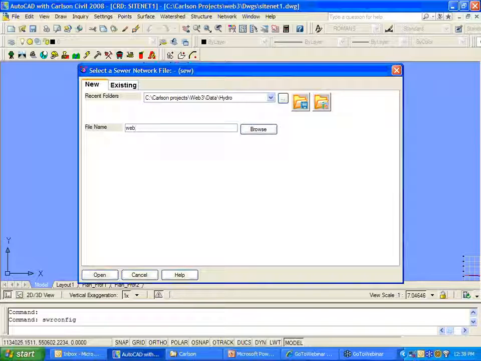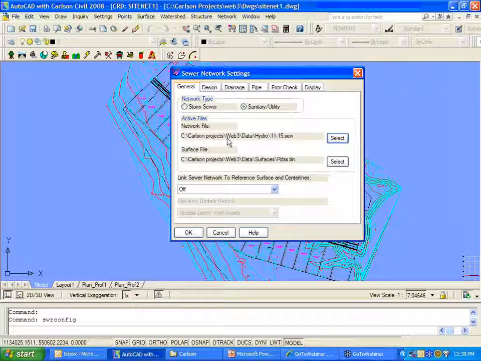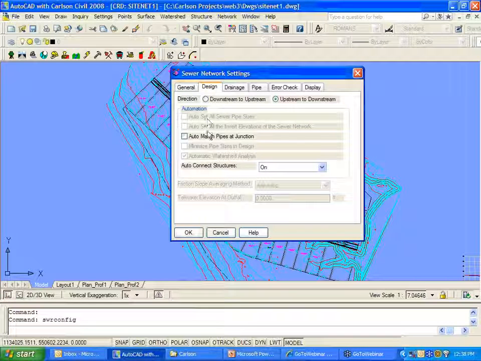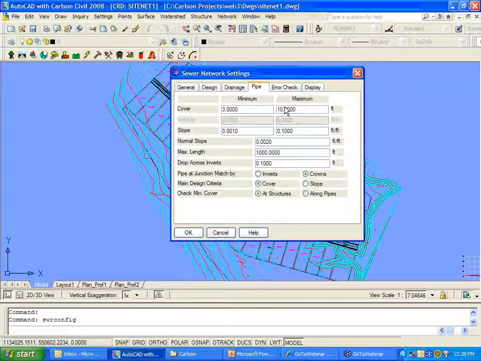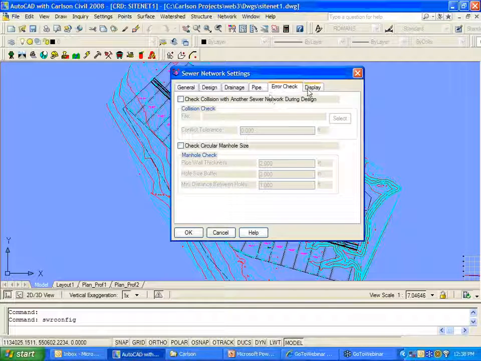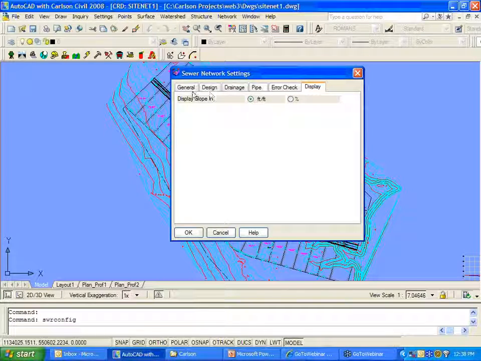So we'll say Web 7, or let's call everything 1115. That would be more consistent. So 1115. And what surface file are we using? RDSS roads .tin. Okay, that's what we're using. Now there's other settings in here: design settings, connect structures. Drainage is off. Notice drainage is gray. We're not doing drainage. The pipe minimum, maximum cover, and so on. Error checking and display foot per foot.